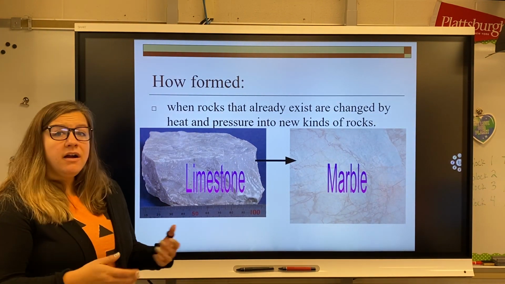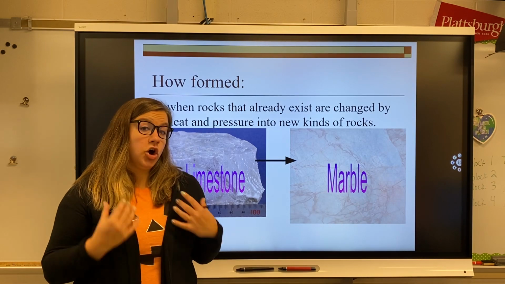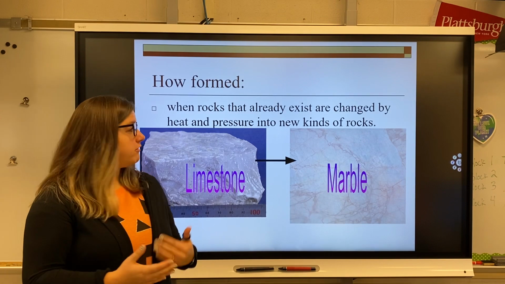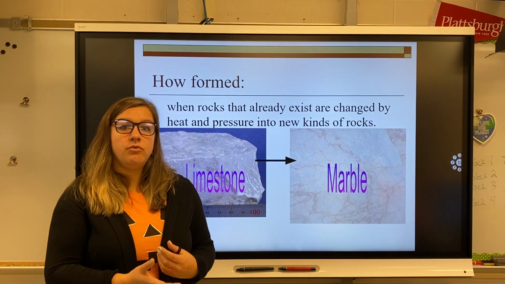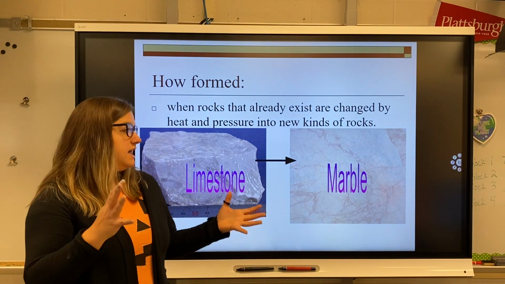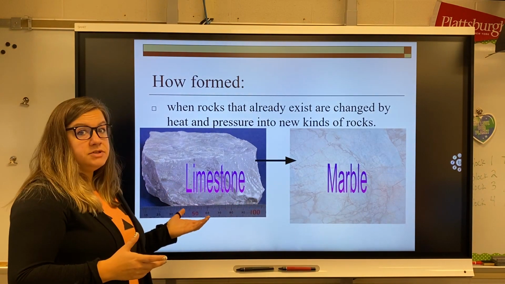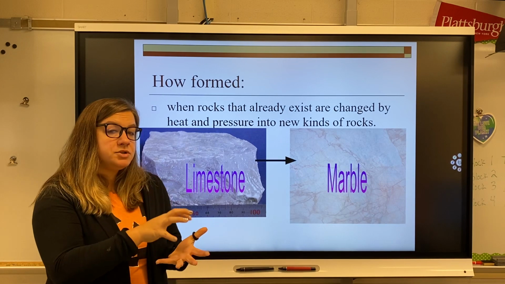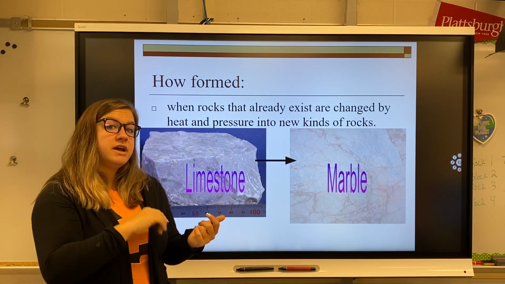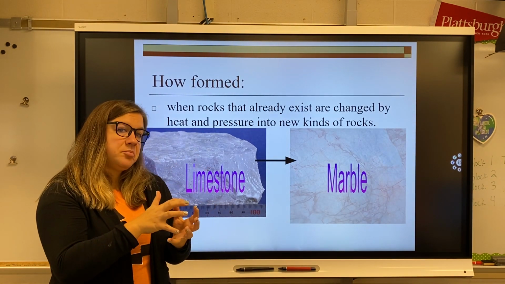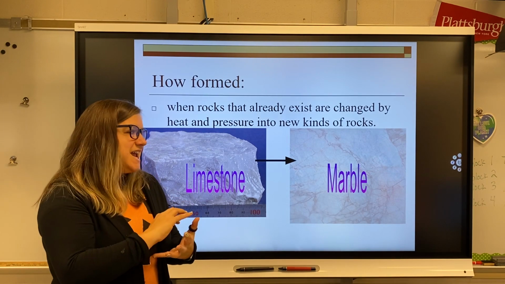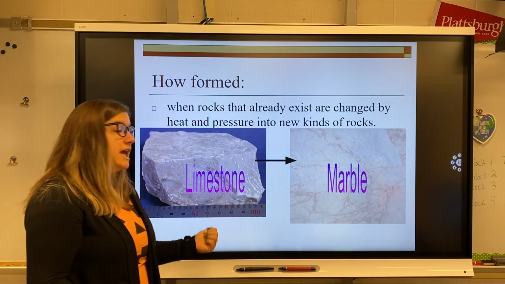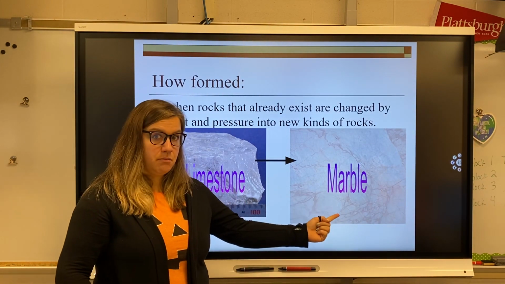Well, when rocks that already exist, so a rock that already is a rock, okay, and it's changed by heat and pressure into some kind of new rock. So what happens is you have like your limestone. It undergoes a lot of heat and pressure because there's so much pressure on it, because there's so many layers of rocks on top of it, and it's actually all that pressure is causing there to be some heat. It changes the crystal structure inside of the rock, which eventually this limestone can be smushed into marble.